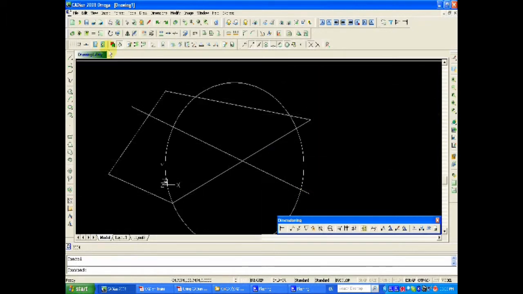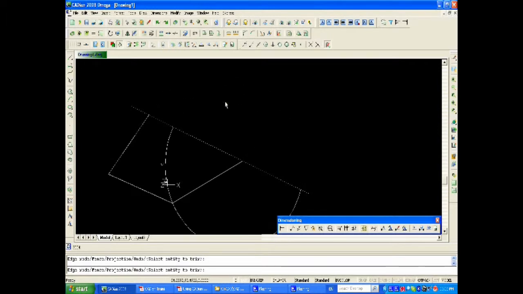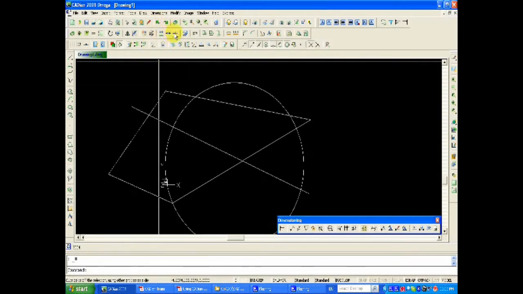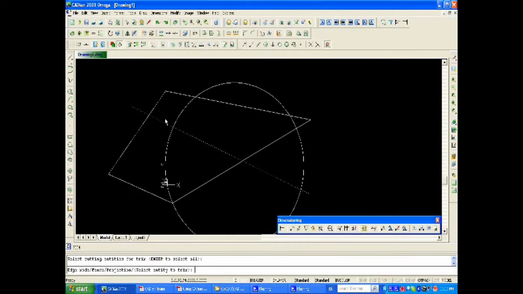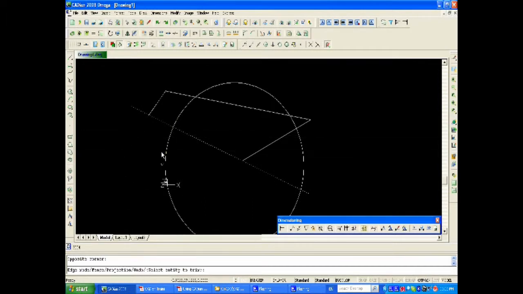Let's do a trim command again. This is my trimming entity. And then it asks me, what do I want to trim? Now look what happens here. If I pick the circle on top, it's going to trim that top part away. Let's undo that last command and trim again and pick the opposite side and see what happens. Look at this. It trims the whole thing away and trims the bottom that way.